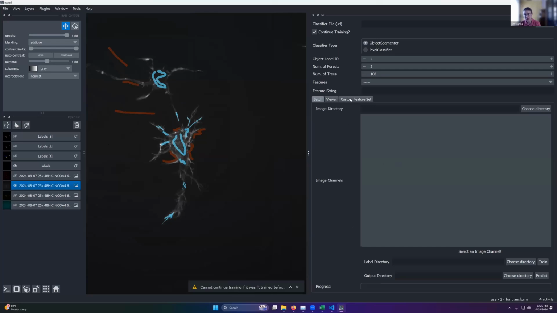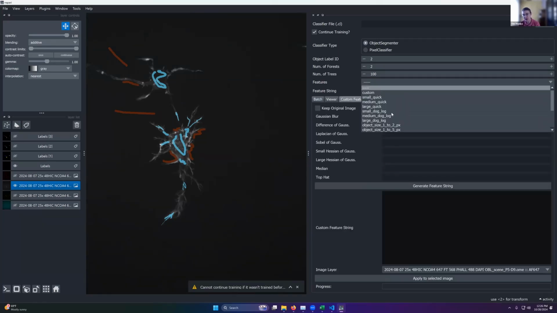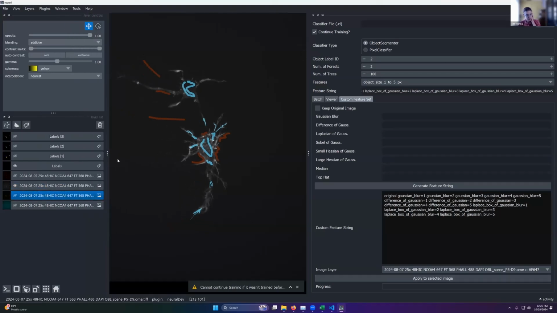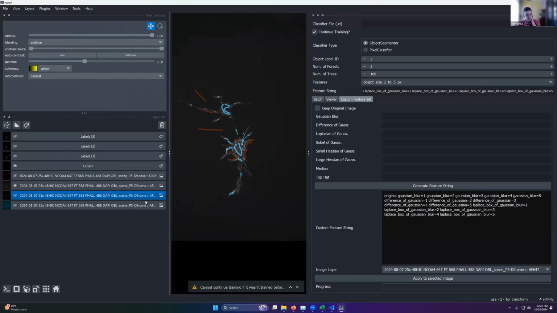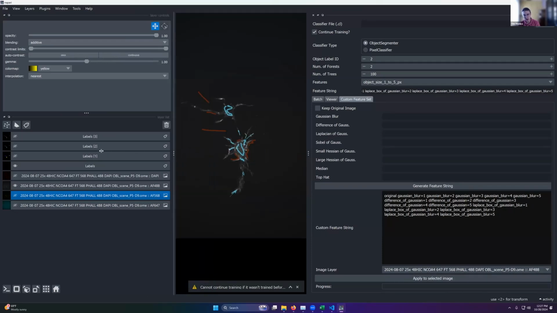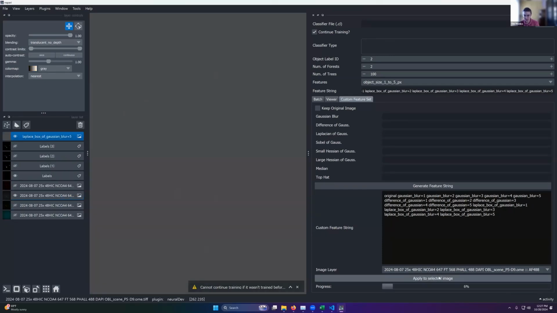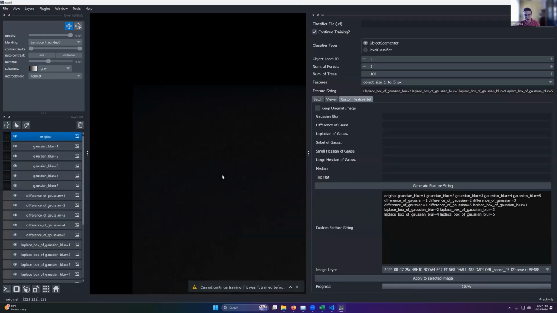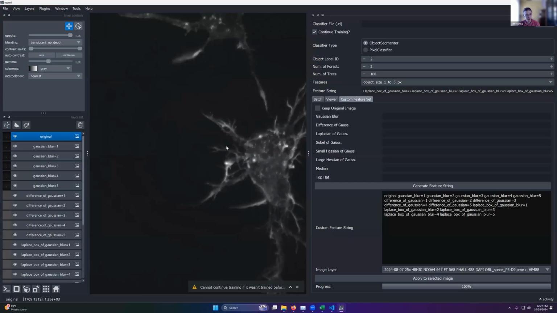We can go to custom feature set, right? And we can pick those features again. Let's say we pick 1 to 5 pixels. It automatically generates the values in here. And we can say, for example, we want to select the 488 channel again, right? Because it has phalloidin. And now we can apply that to the selected image. And there we go. Super neat. We now have our image with all of our different features.